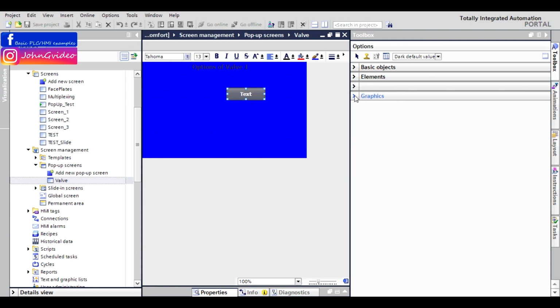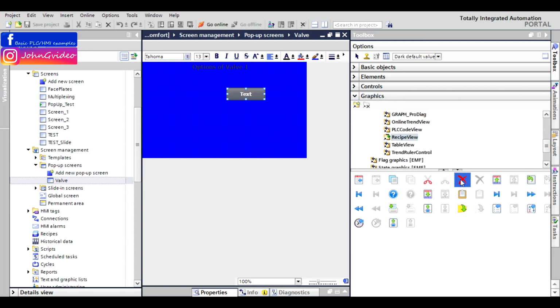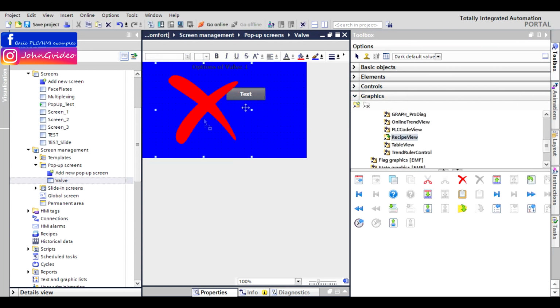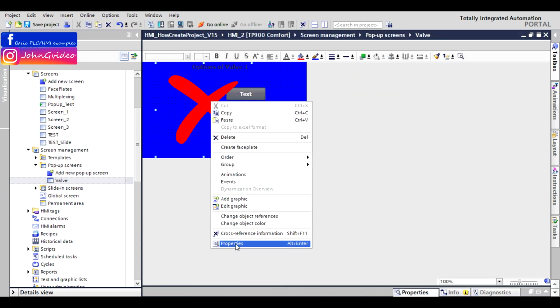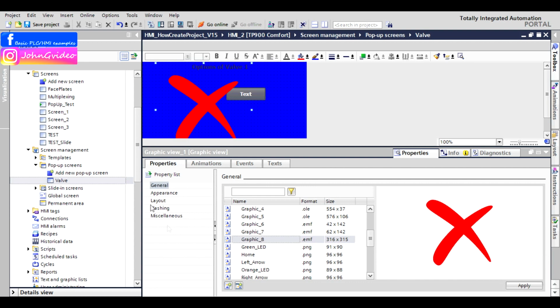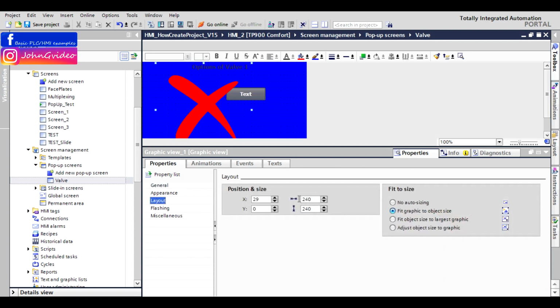We make it a little bit prettier. For example, we use this graphic, change the layout to 50.